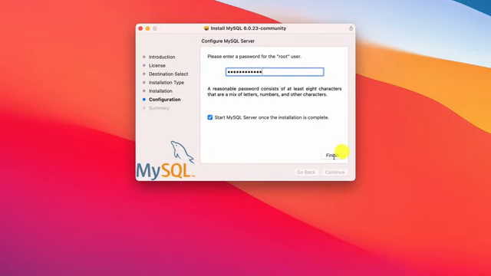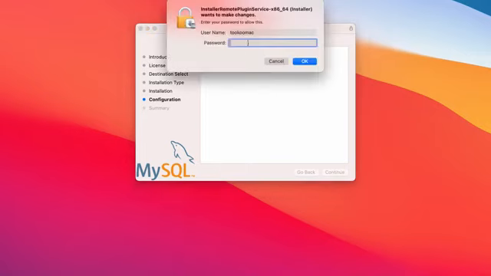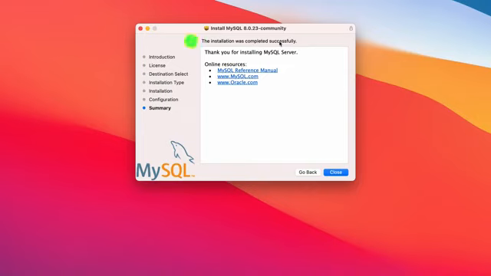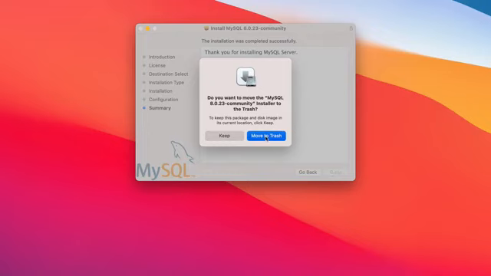Click finish. And again, enter your Mac password to allow it. There you go. MySQL Server is now installed. Close this and let's check the instance. We'll find it in the settings. And move to trash. You don't need it anymore.